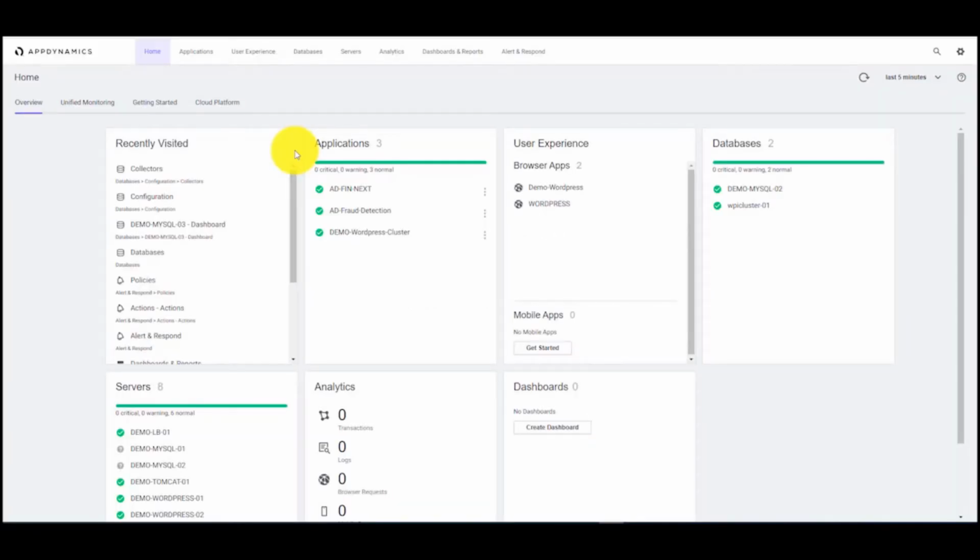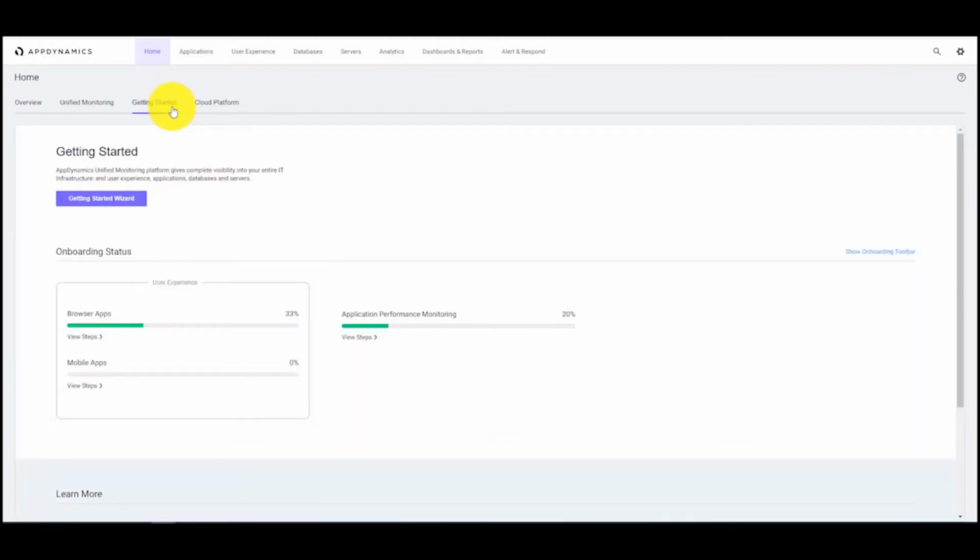The first thing we are going to go over is a database agent install. For this process, we need to log in to our AppDynamics controller. Once into our AppDynamics controller, we are going to click on the tab labeled Getting Started. From the Getting Started tab, we are then going to click on the Getting Started Wizard button.